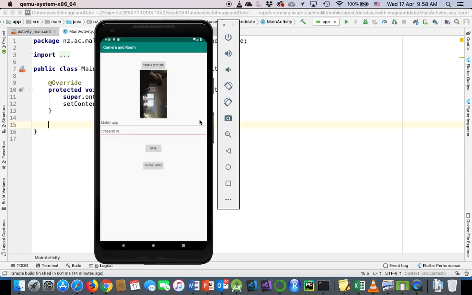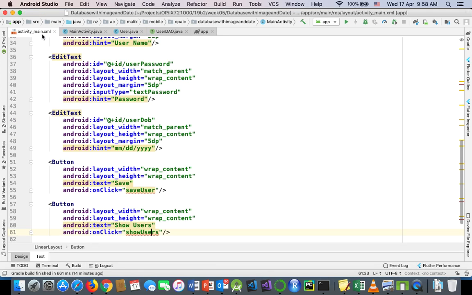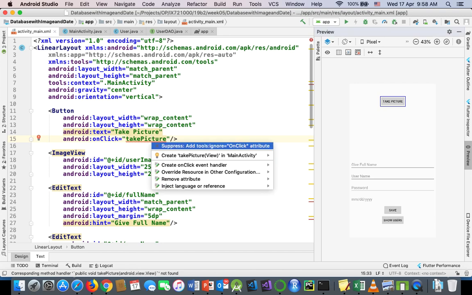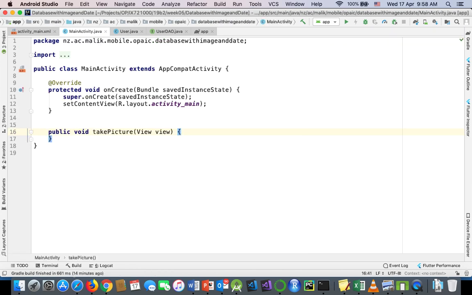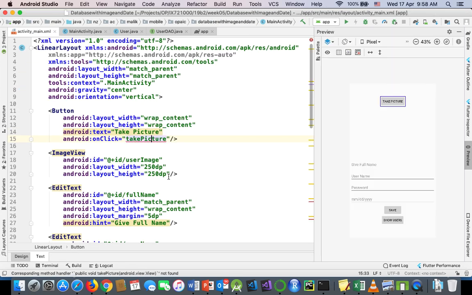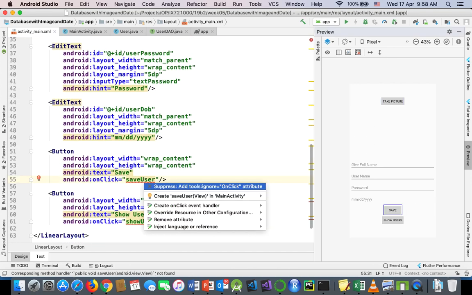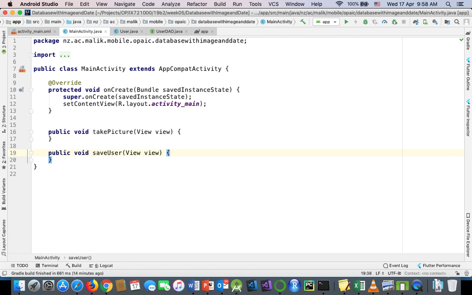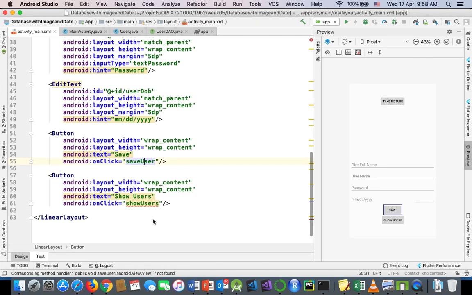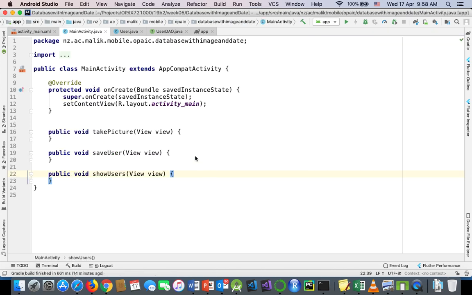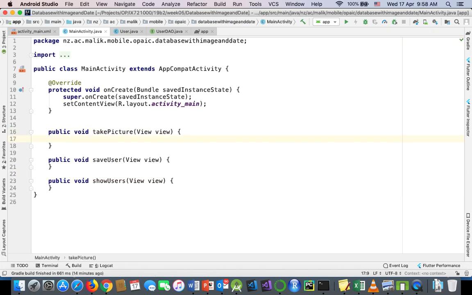Okay, so let me create those methods, and let me remove this one first. I will just go and implement that part. Alt enter, create this method. Again go back inside this one, and then alt enter, create this method. And the other thing is alt enter and create this method. So first of all, we are going to implement that particular take picture method. Understand?